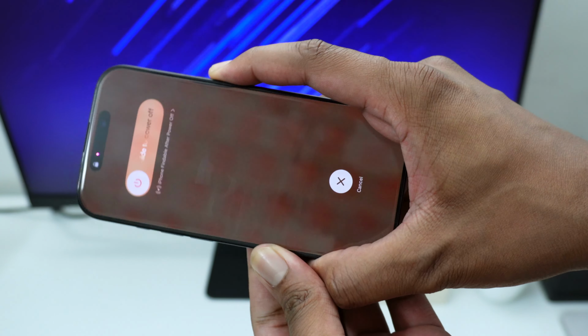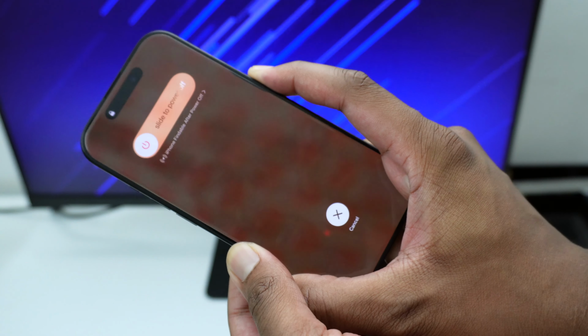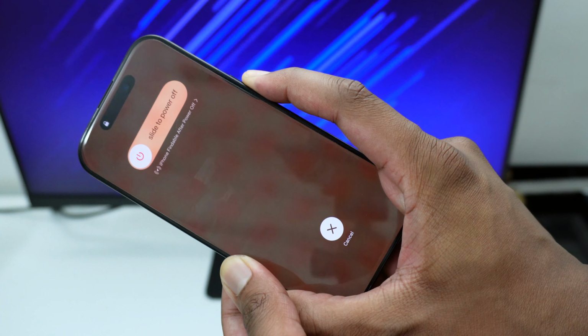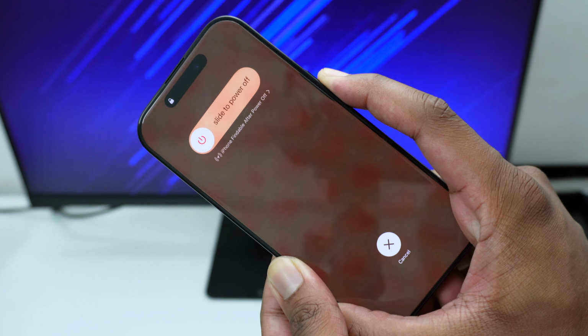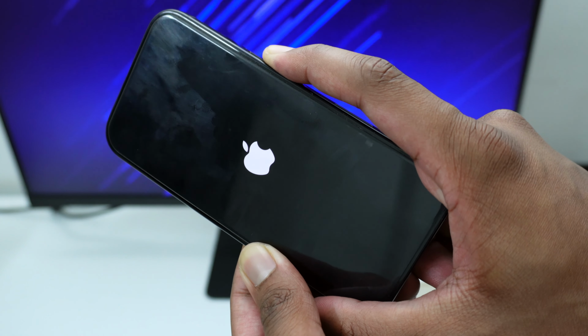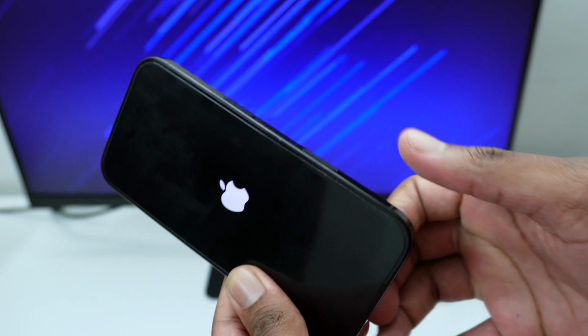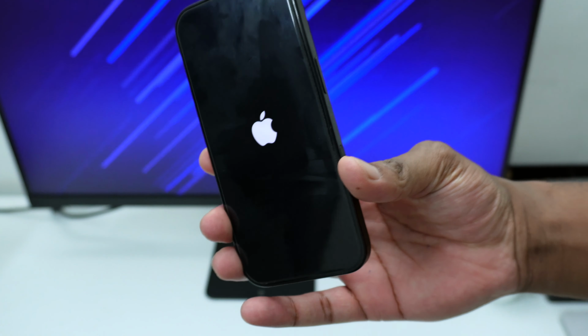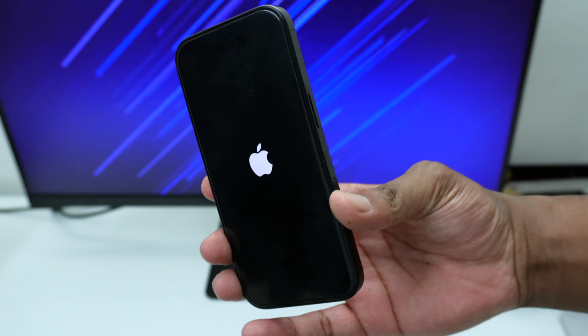1, 2, press and hold the power button. Do not release the key. Simply keep on pressing until you see the Apple logo here on your screen. I'm still pressing the power button. There we go. As soon as you see the Apple logo, release the key and let your phone turn on normally. Okay, so pretty much what does this do?